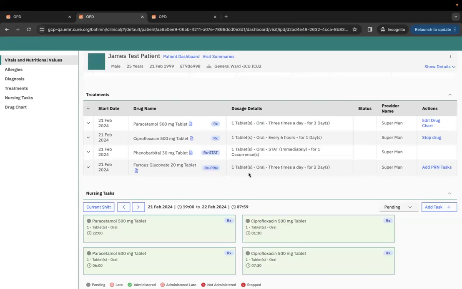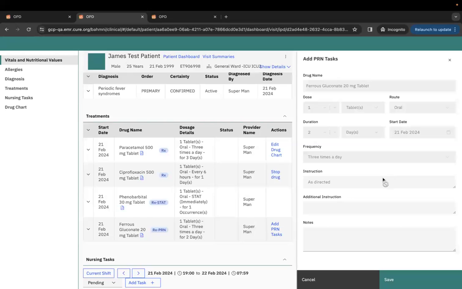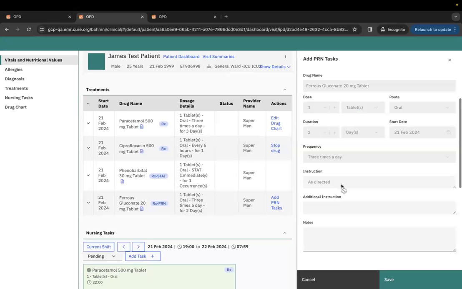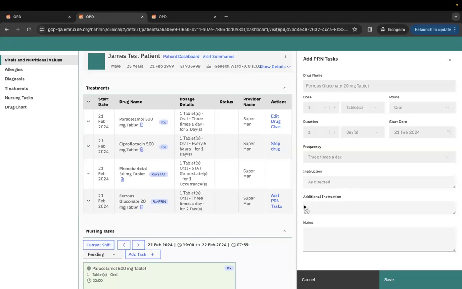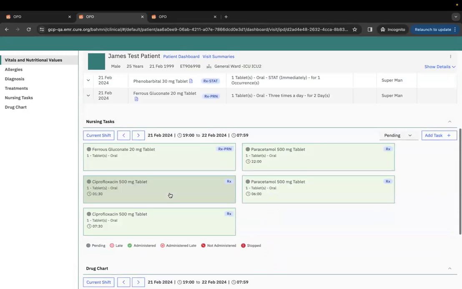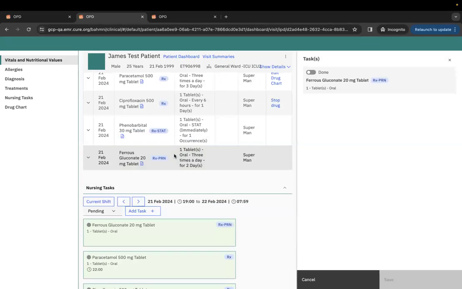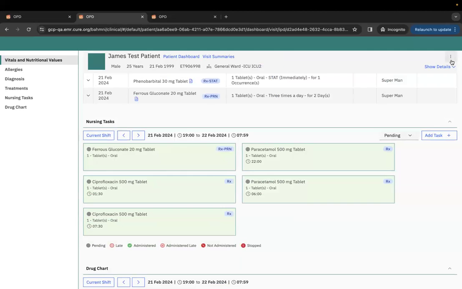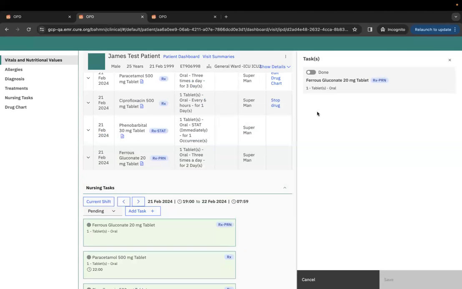In the treatments display control, we see the add PRN task link, and this doesn't have any timing associated since we cannot schedule a PRN task. So we'll just save this PRN medication, and a placeholder card will be created in the nursing task display control for this particular shift. The nurse can then give the PRN medication to the patient at any given time.